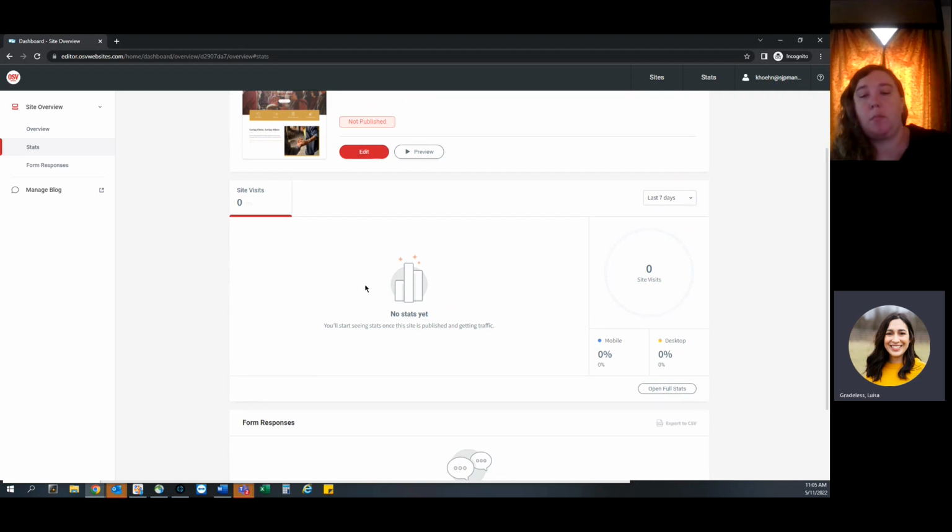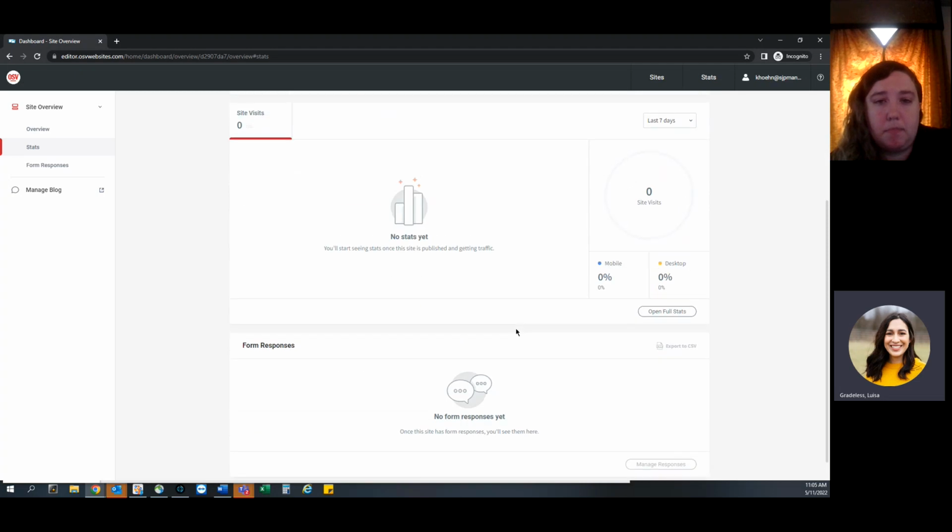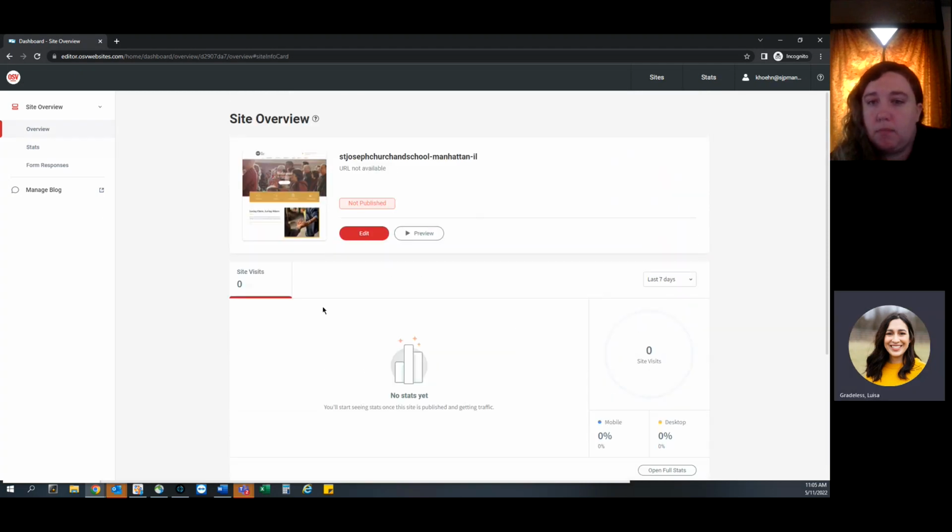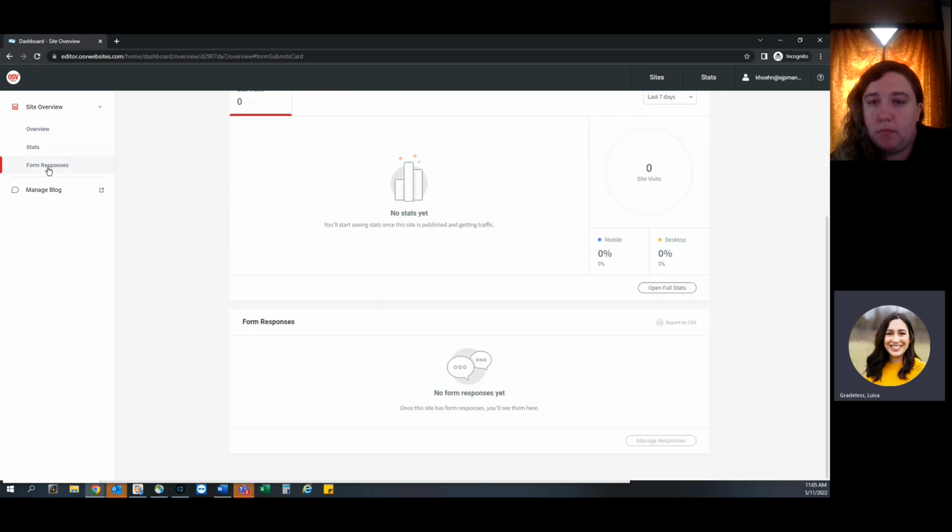You can still use Google Analytics if you'd like. You don't have to, or you can do both. In this website, there are embedded forms, kind of like Radius. There are 2 places where you can view them.